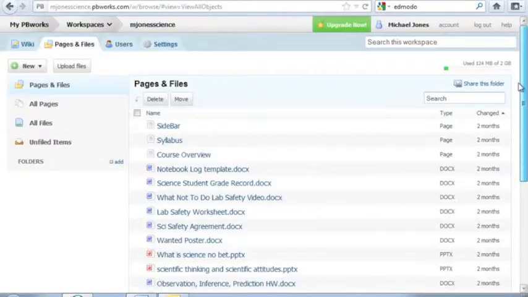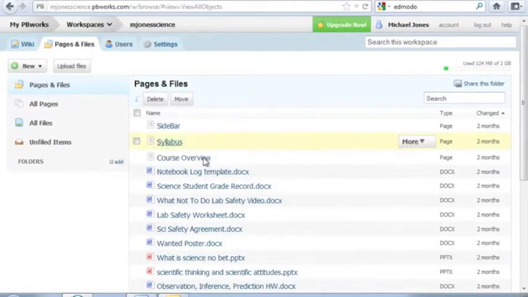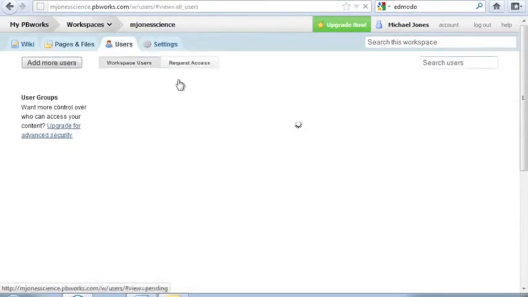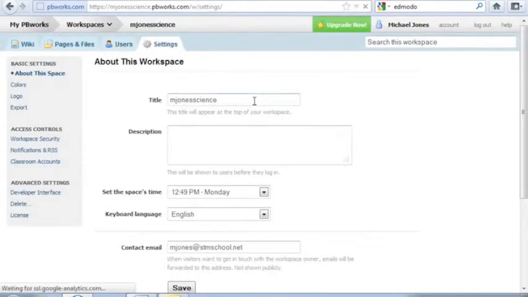I really don't mess with this too much. You probably won't need to. Users, you click on Users. This should show everybody who has signed up to your PBWorks page. Okay, and then lastly, settings. Let's look at what some of the settings are that we can play with.